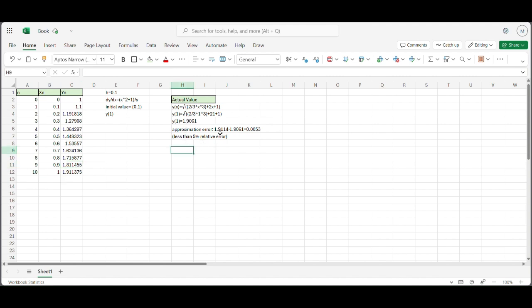The approximation is very close to the actual value. The approximation error is 0.0053, which is less than a 5% relative error. And that is how reliable the Euler method is. It's not exactly the actual value, but it's a very accurate approximation of the actual value.